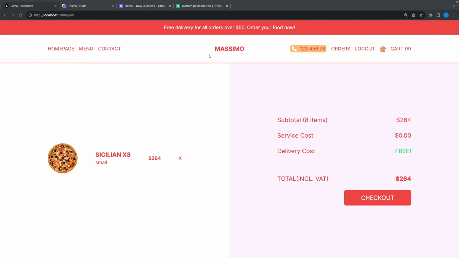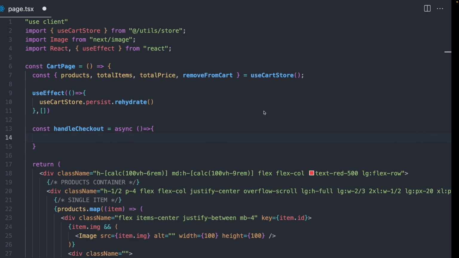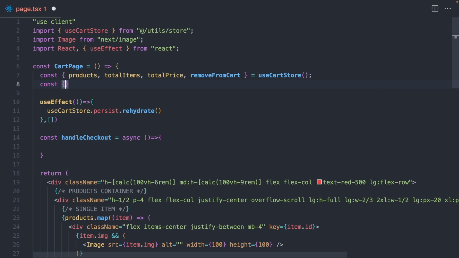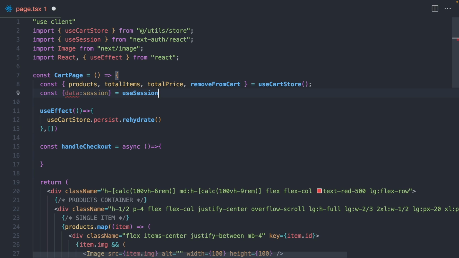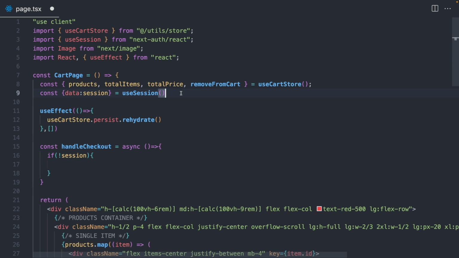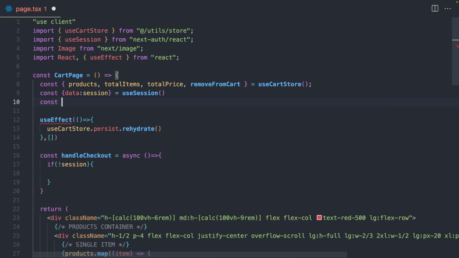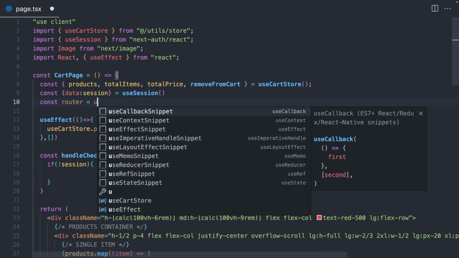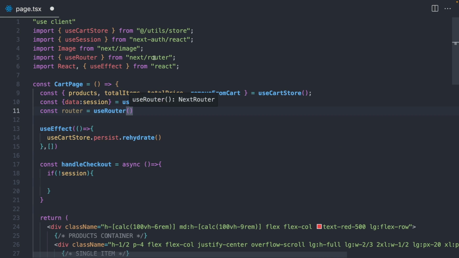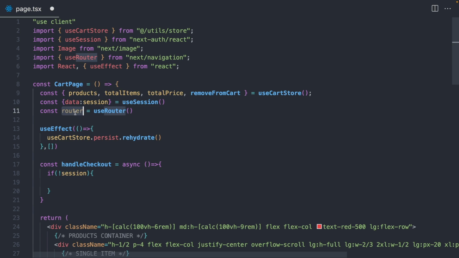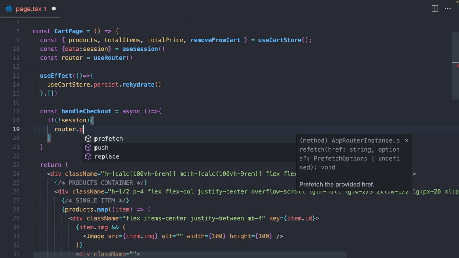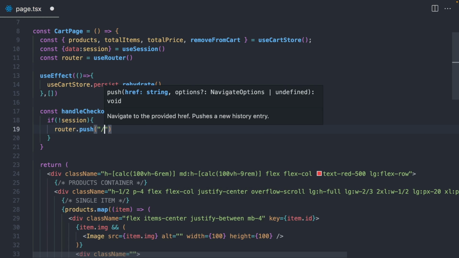But firstly, I'm gonna check if the user is logged in or not. To do that, remember what we are doing. We are using useSession hook. And I will say, if there is no session, use router and redirect user to home page. I'll say const router, useRouter hook, but it's gonna be next/navigation, and router.push and home page.